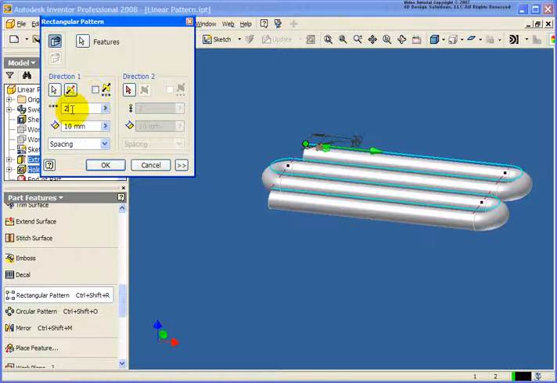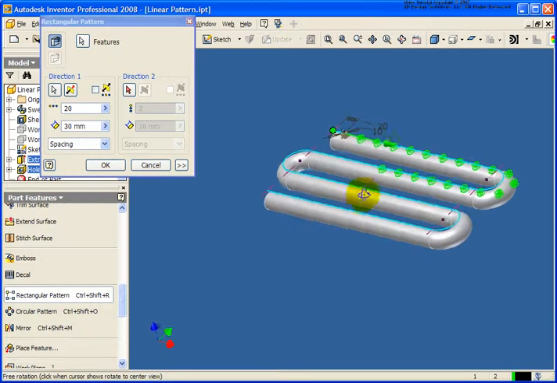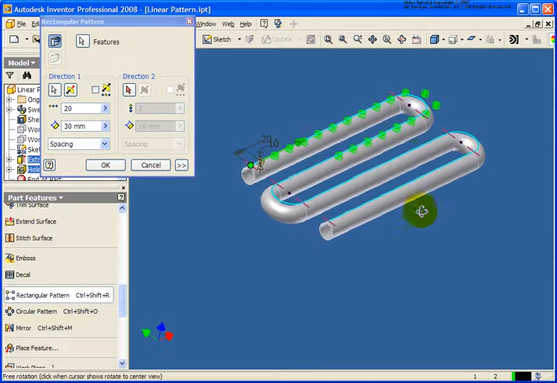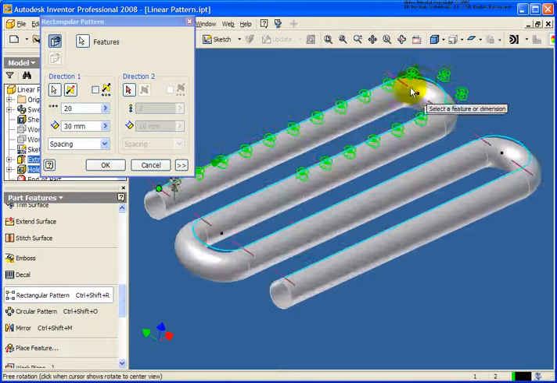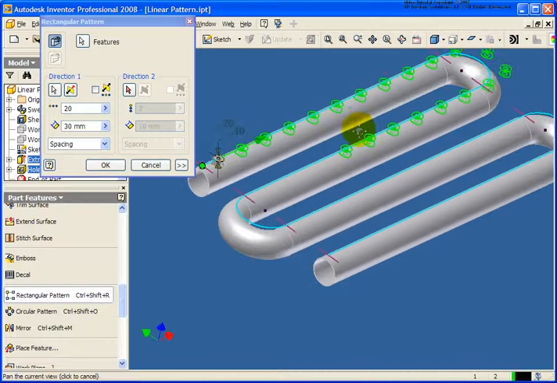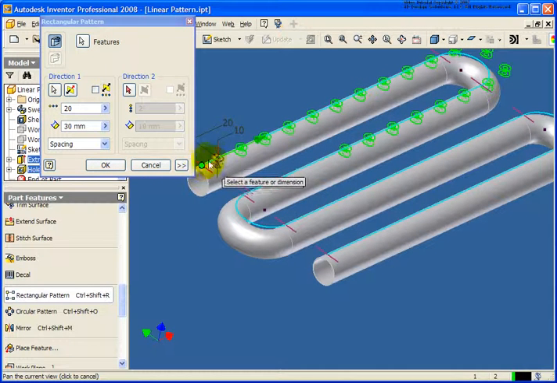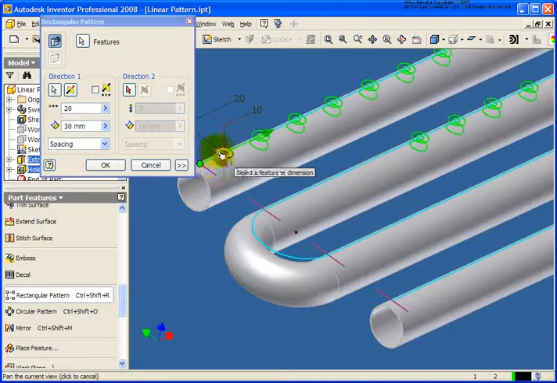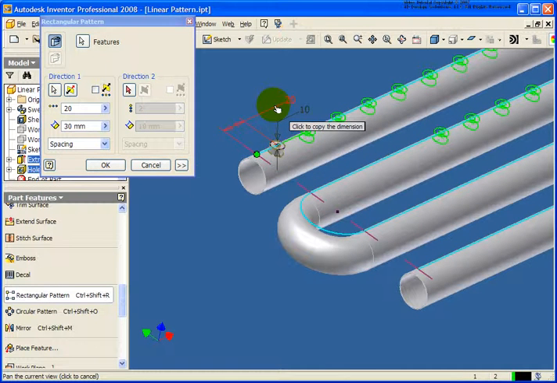So let's place in 20 of these. And let's do a spacing of 30. You can see what's happening immediately here, is that the boss is actually falling off the part. And the reason it's doing that is because the start location is back here, whereas the hole is up 20 millimeters.